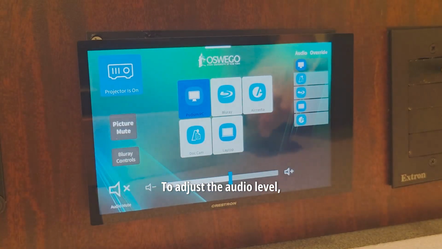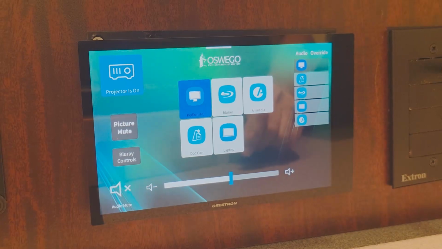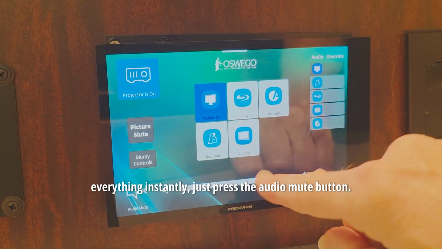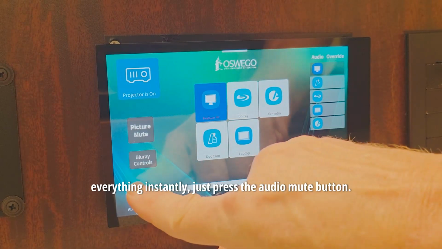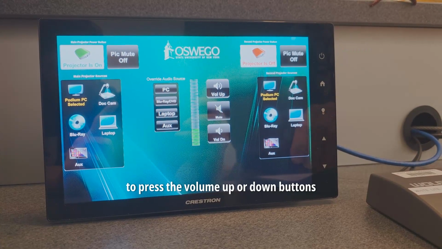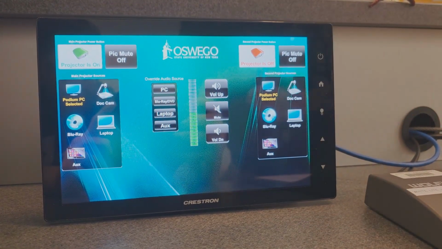To adjust the audio level, look for the soundbar icon on the touch panel. Slide the bar to adjust levels. To silence everything instantly, just press the audio mute button. Some models of touch panels require you to press the volume up or down buttons to adjust the levels.